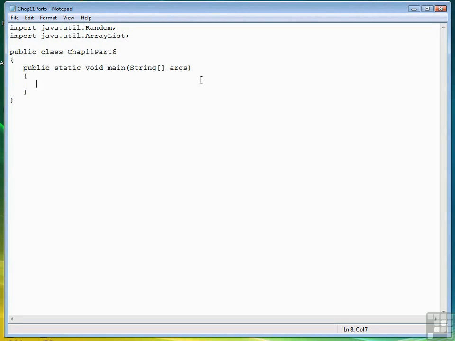First thing to do when generating random numbers is to create a random number object. We do that by declaring a random number object with the Random class, followed by calling the constructor along with a special command, System.currentTimeMillis. Let me explain what that's doing.